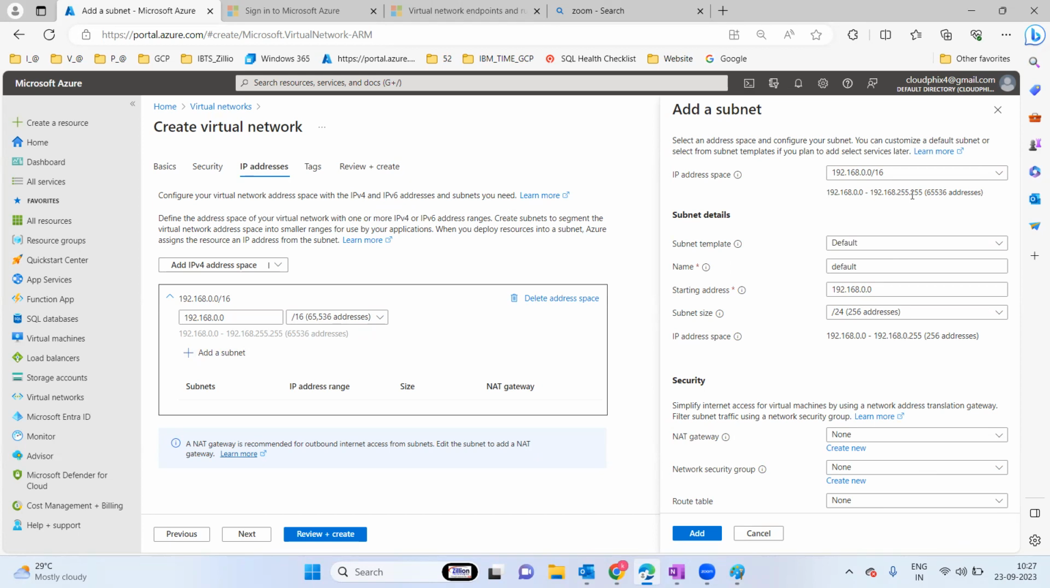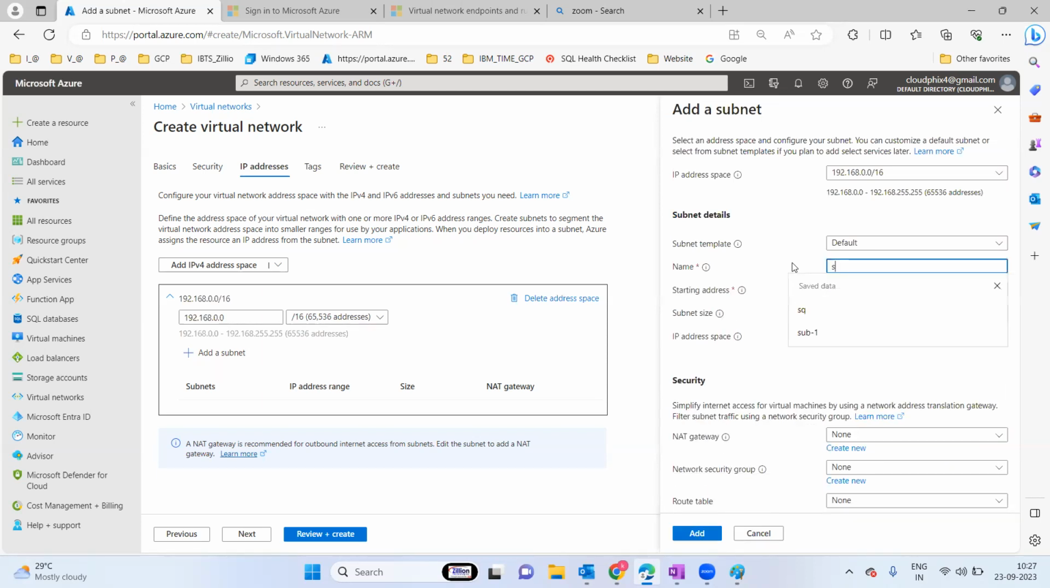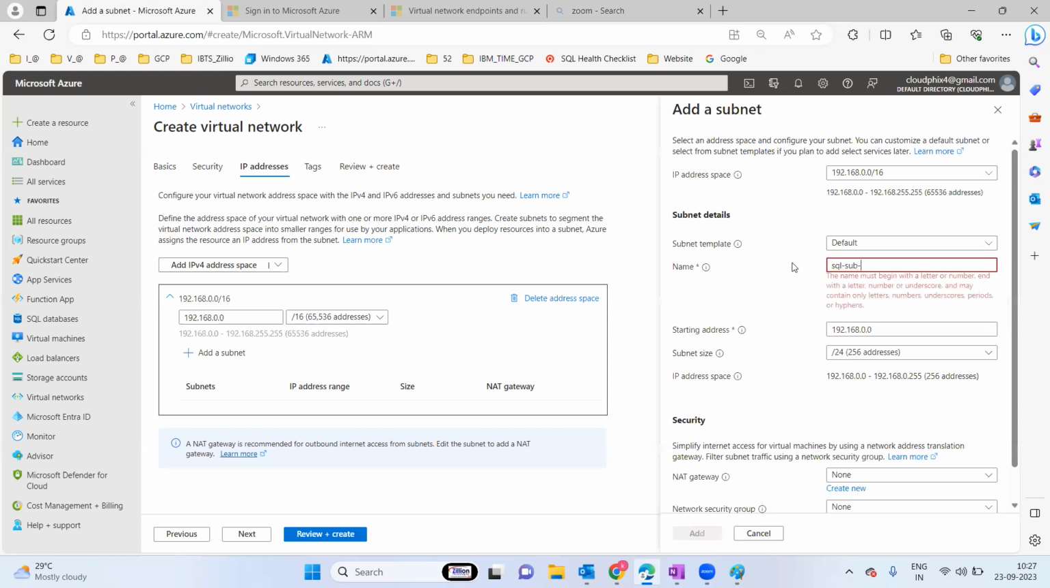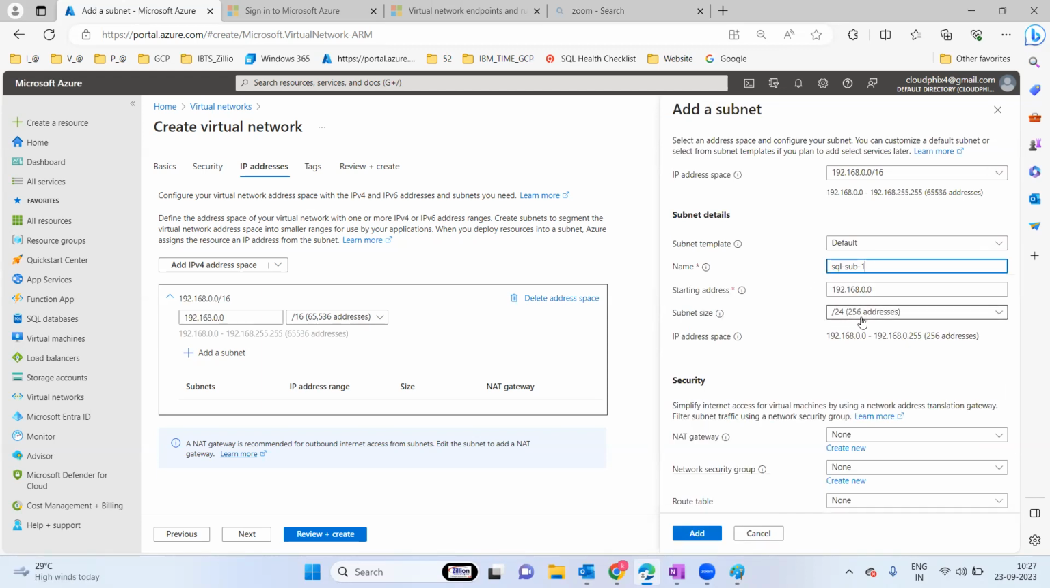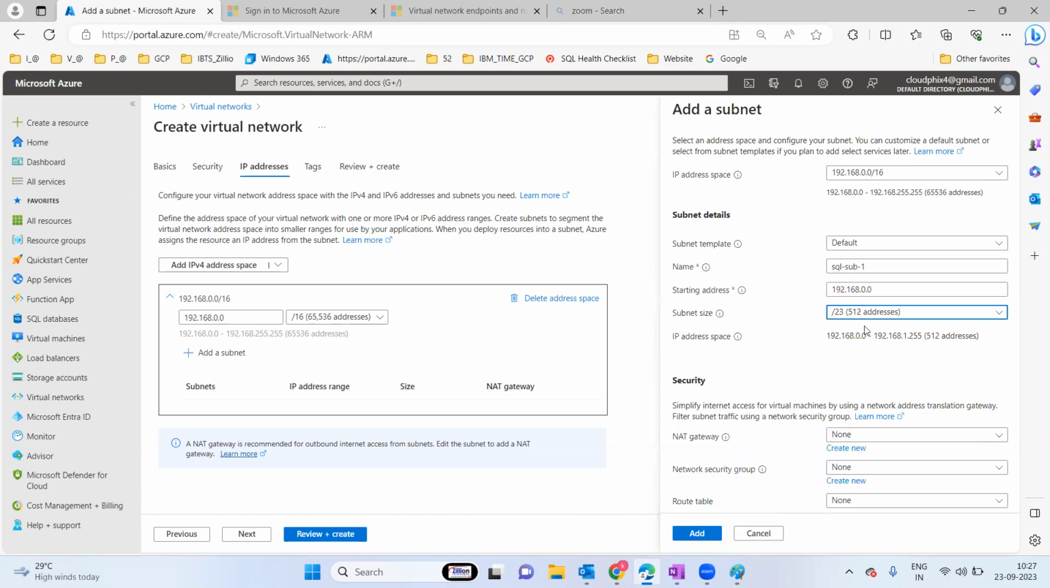As of now, I don't want to utilize this many IPs here, and you can give the naming here, such as subnet one. I can say SQL subnet one. I'll use 256 IPs for this one. If you want to use a larger range, you can, for example 512 IPs. And here the network gateway, the network security group, and the route table, I'll come to that part.